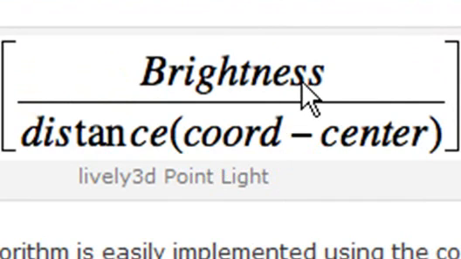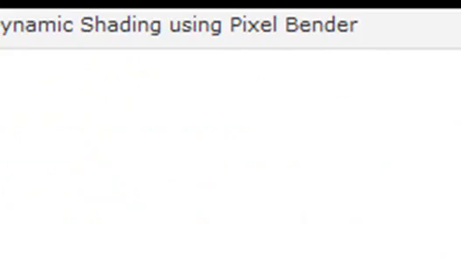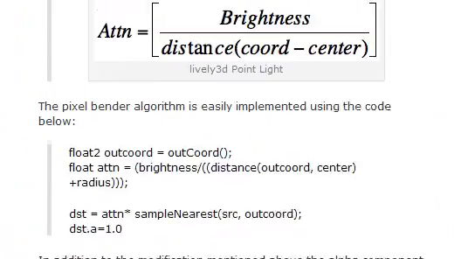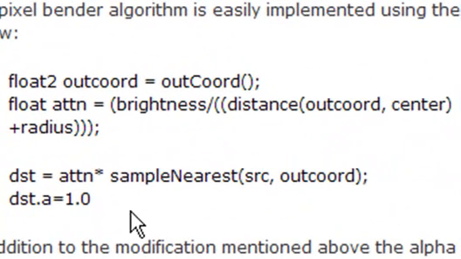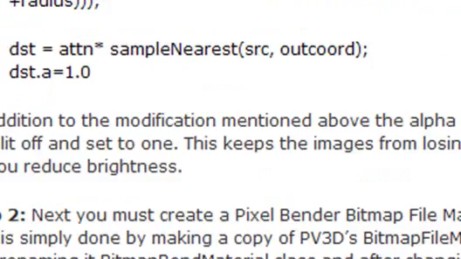This is the simplified version, and you know what? It works really good. So let's go on down a little bit, and here's the pixel code for that. Just maybe 3 or 4 lines here. Throw it in Pixel Bender, and boom, you have your pixel shader. So let's move on from here.